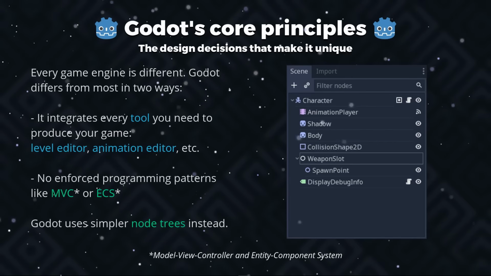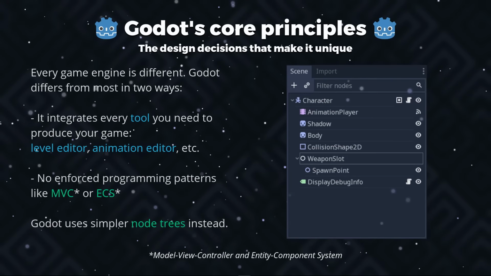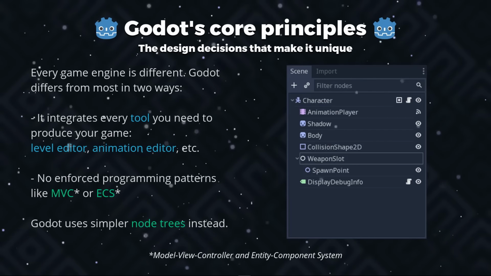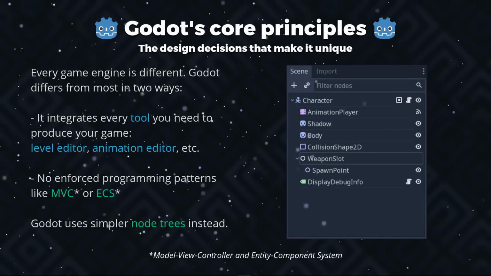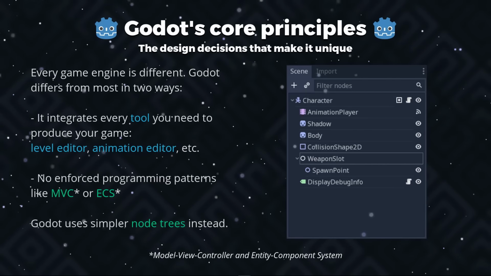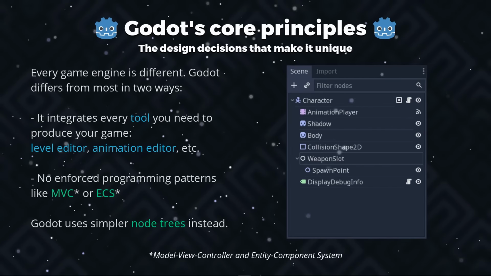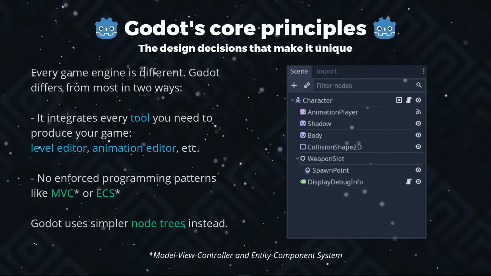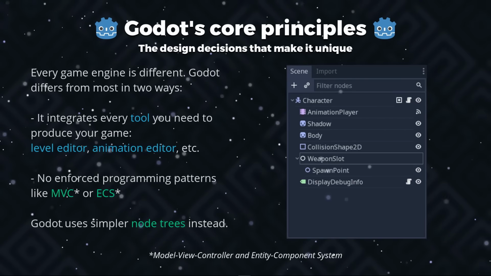Let's talk about Godot's design now, and especially the design principles that make it a bit unique, a bit different from other engines. Note that every game engine is different. There are so many programming paradigms you can use, patterns, approaches, UI design. Godot has two aspects that make it stand out from the rest. For one, I told you it tries to integrate every tool you need to produce your game in the editor. Unity is kind of moving towards that as well, but they've taken a lot of time for it.